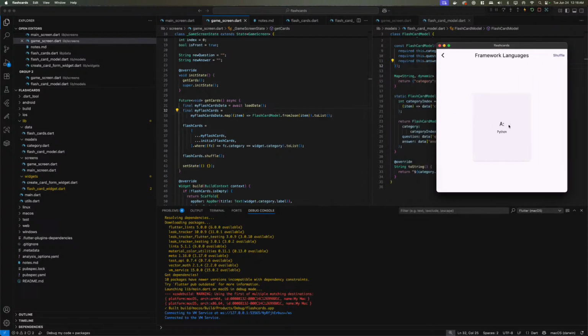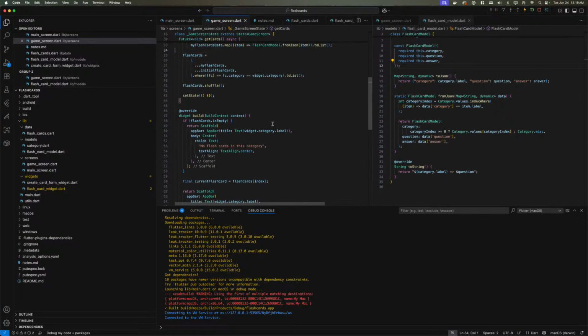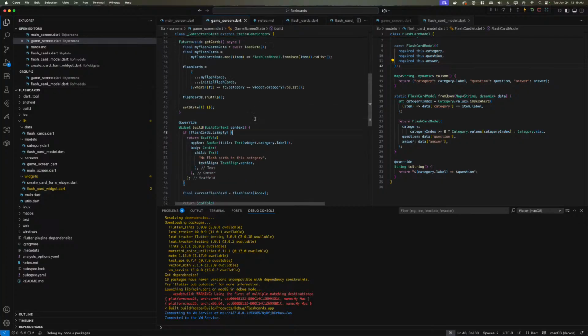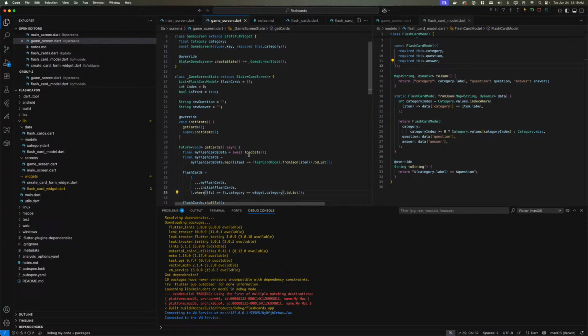Okay, cool. So this should say no cards. Yeah. This is working. We got a little flip. Boom. Shuffle. Will shuffle actually work? It does. Ideally, when you shuffle, it would also flip the card back over, but I don't care about that.